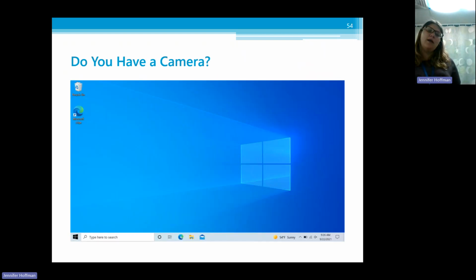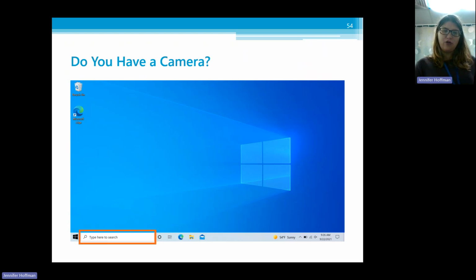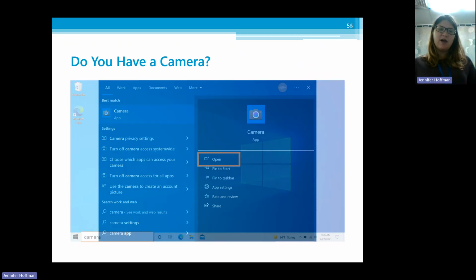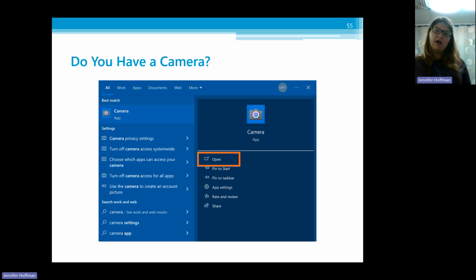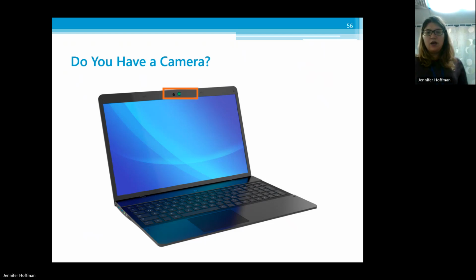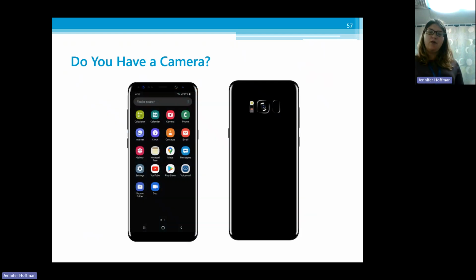Another way to check is that you can, in the search bar, search for camera. Or you can click the Windows icon and again search for camera, and it will come up and tell you whether it is there or not. It should turn on whenever you click the link, so that's a way to check for the camera.